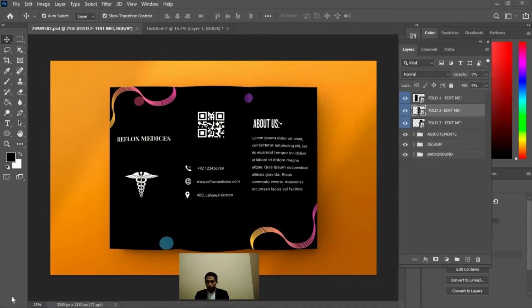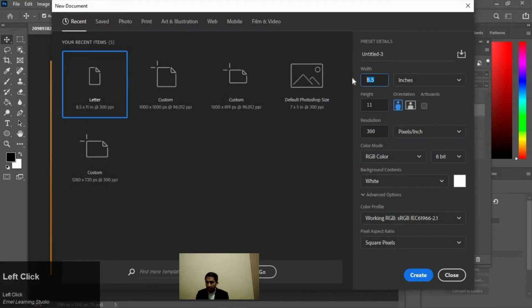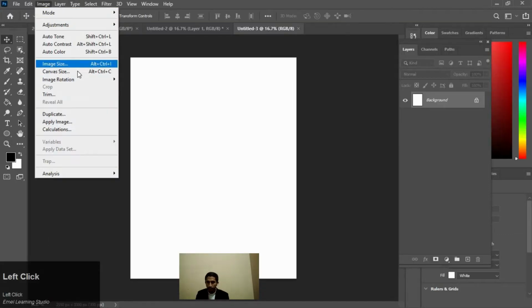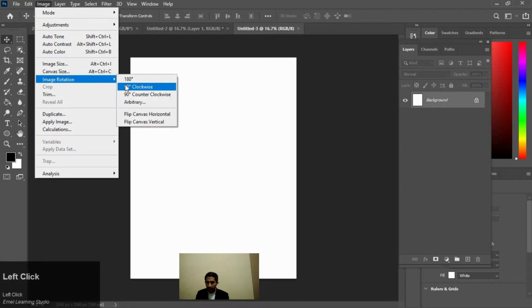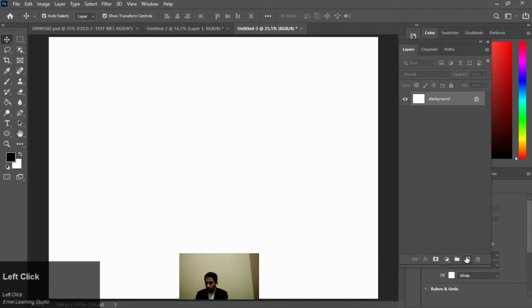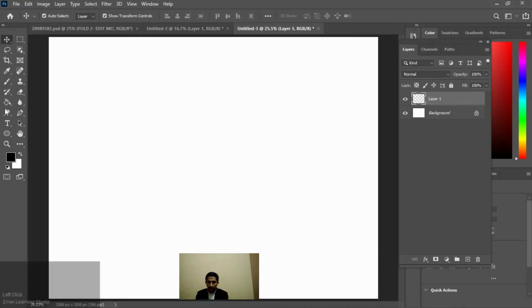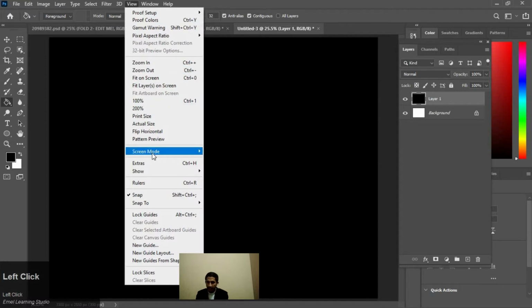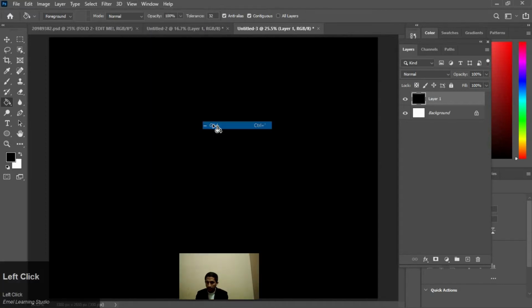Let's start. Take a new document with Ctrl N, and we will take the size 8.5 width and 11 height at 300 pixels. Create. Now go to Image, Image Rotation, and 90 clockwise direction. Okay. Press Ctrl+Shift+N to take a new layer, the color is black, take the paint bucket tool and fill it with black color. Now to show the grids, go to View and then Show Grid.